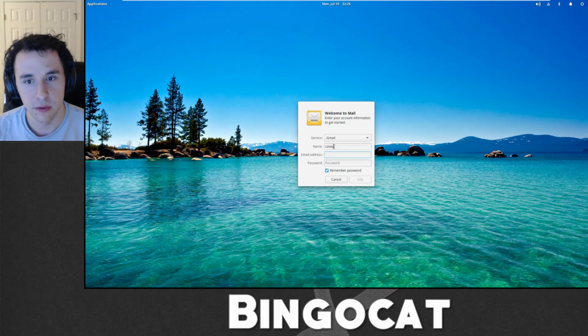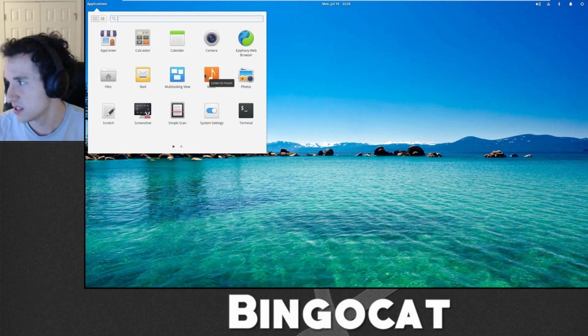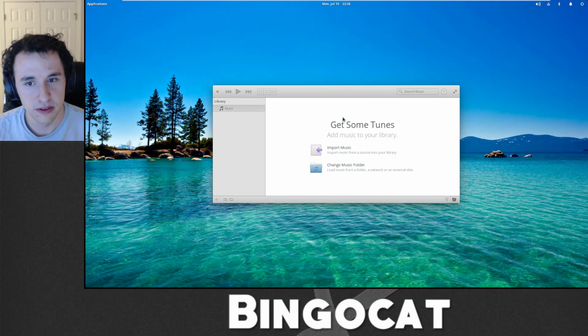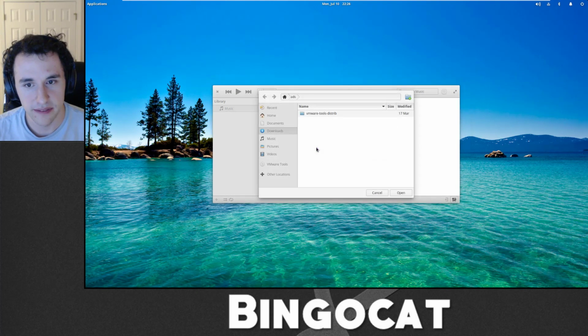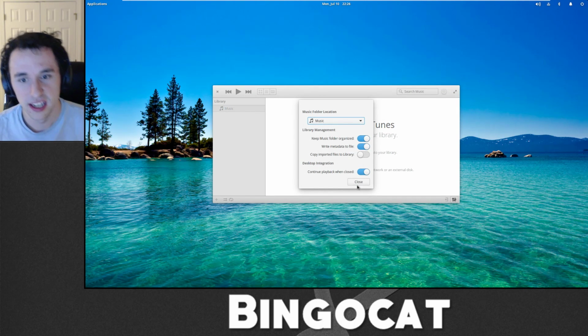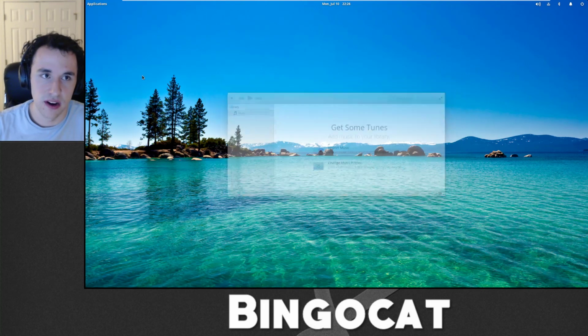Alright, you got your lightweight email client, but I'm not going to set up any mail addresses to use with it right now. You got your music right here. I don't have any music, but it's just a music application. It doesn't look like you can stream any music in here. It looks like it's just for playing back local music, which is fine with me.